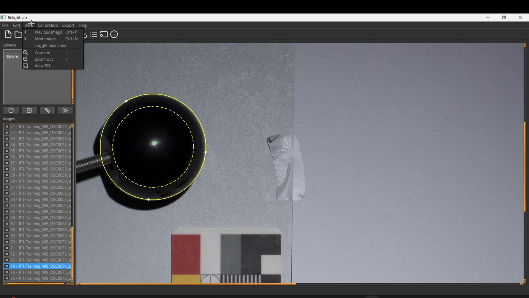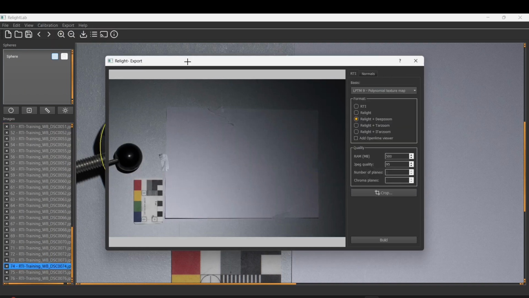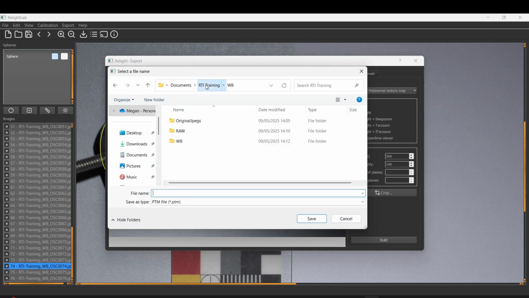So we have verified our highlights, and now it's time to export our RTI. So I tend to use PTM, but you want to turn on RTI there, unless there's a specific online output you want to make. But I tend to use PTM. RTI is technically more accurate if you're using the normal map for something specific, but for PTM you tend to get more image viewing options, which is helpful for the type of research I do. So it just depends what you need it for.